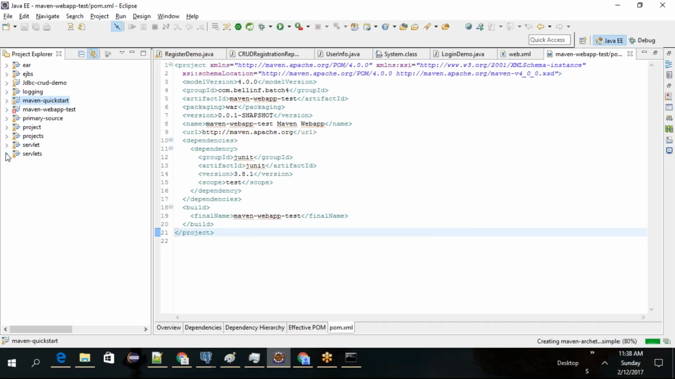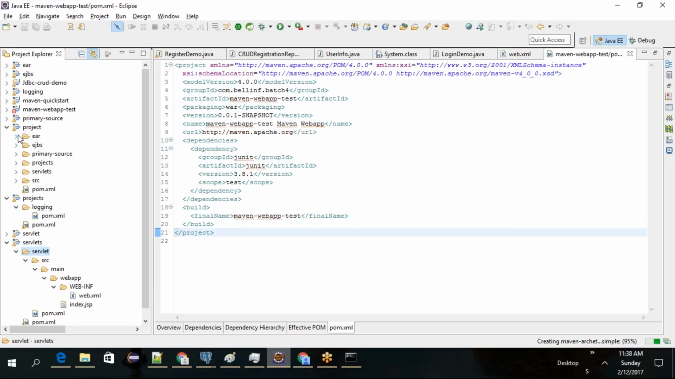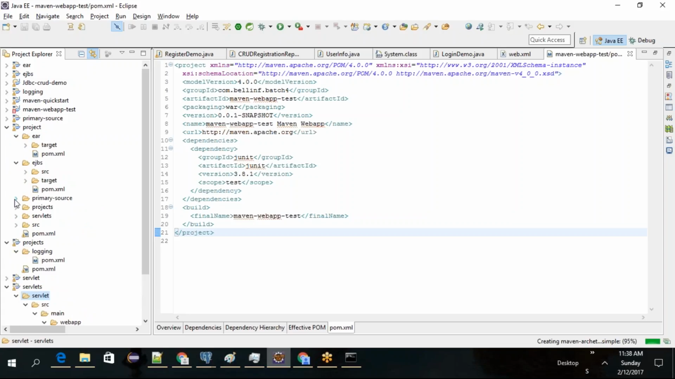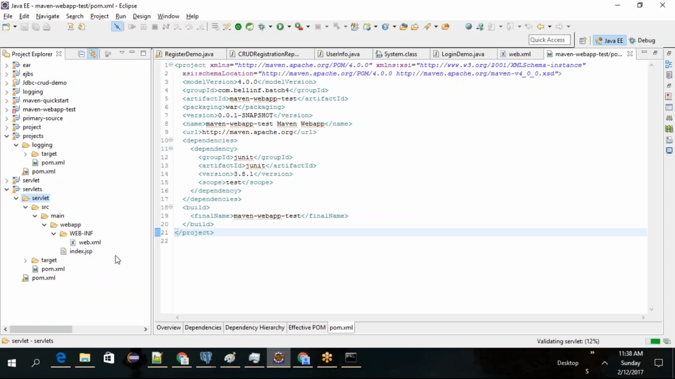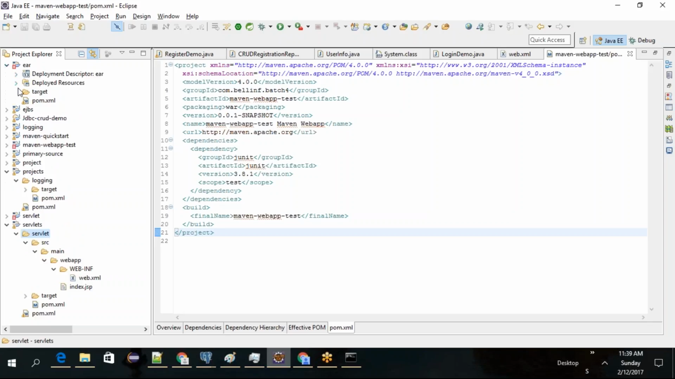Did you see how many structures, how many folders have been created? J2EE simple will create a lot of projects for you, a lot of structures. This is the servlet structure. This is the logging. These are the EARs, EJBs. These are the simple JEE, whatever technologies there are inside JEE. All these projects have been created, still building it. Okay, so if you go to EJBs, you will see the EJB structure. This is how EJBs will be there.